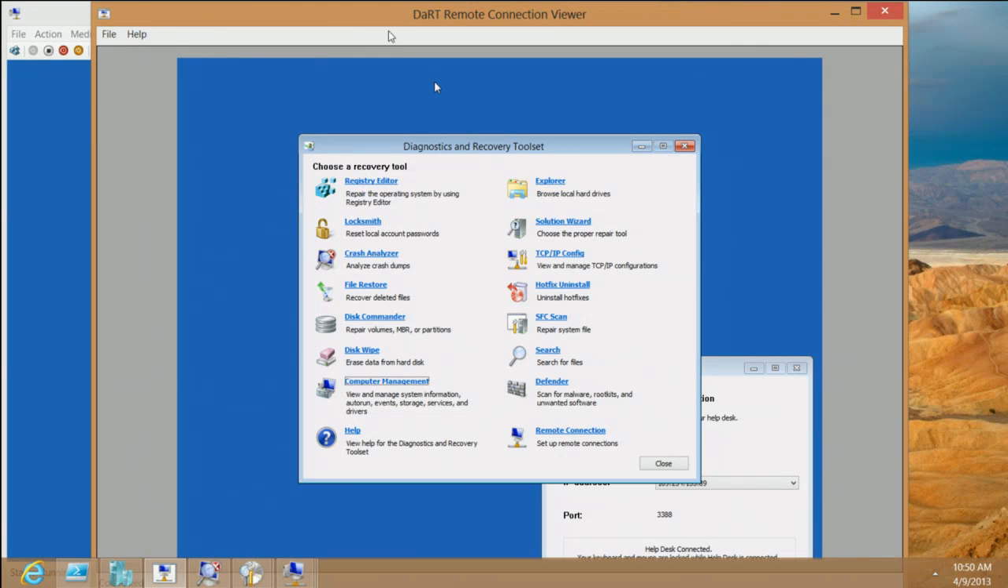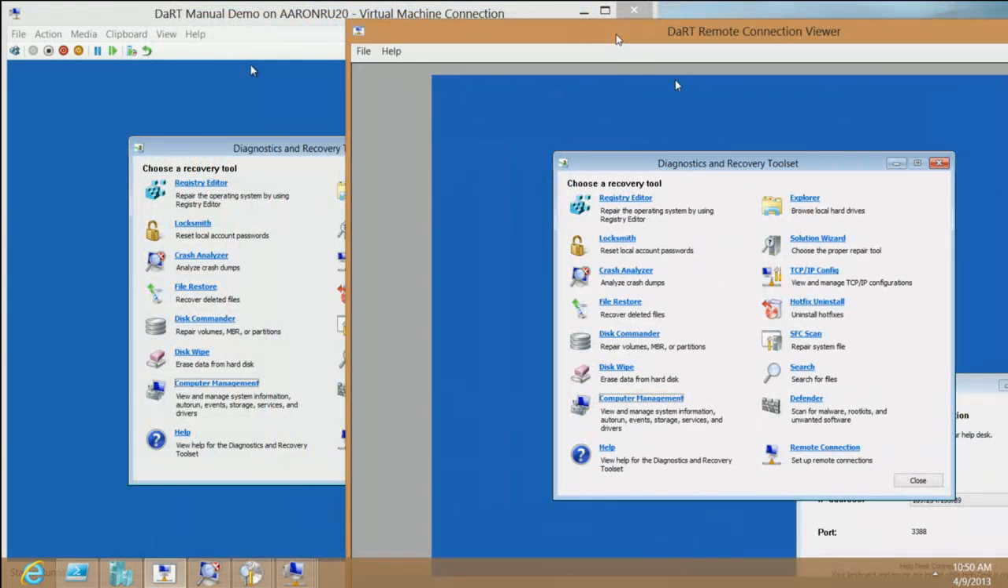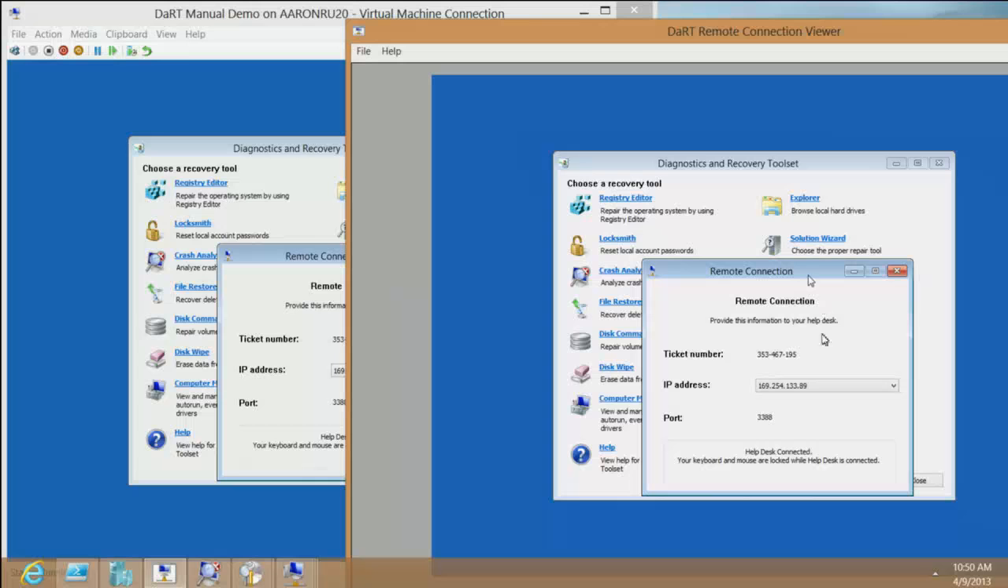So the question was, is the session visible to the end user that you're remoting into? The answer is yes. They will see what you are doing, but they have no control over the keyboard and mouse, so they can't drive anything. They are completely locked out.